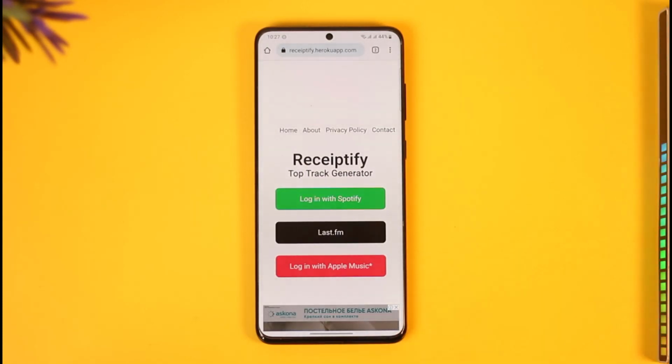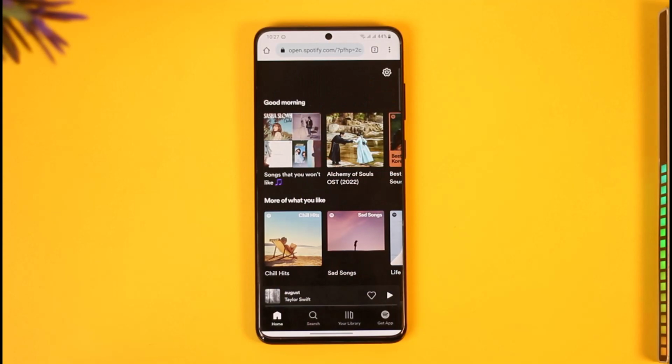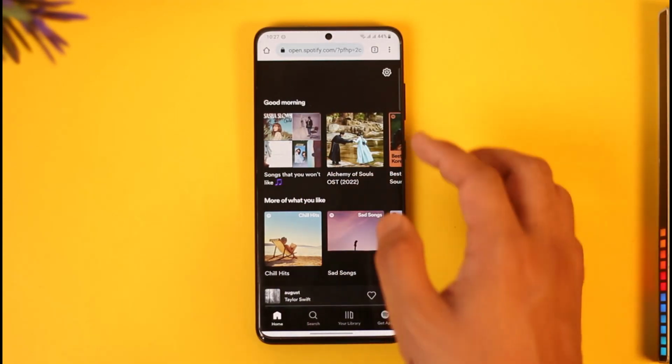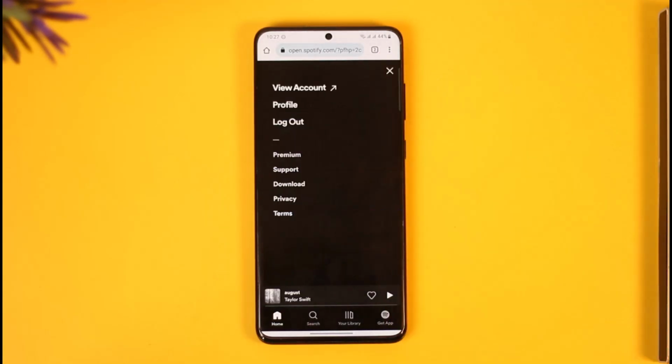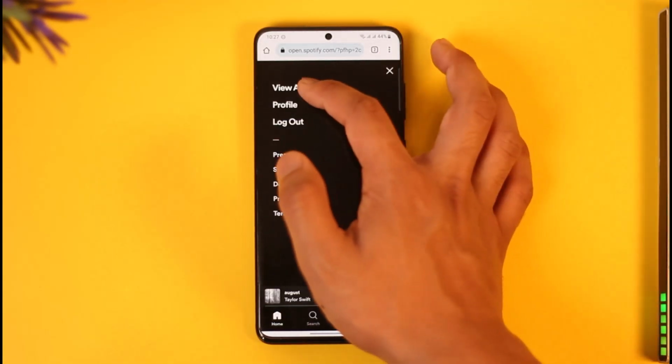Now the other type of receipt you could be talking about could be if you're talking about your payment receipt, and to get that payment receipt you have to simply open up your new tab, go to spotify.com and sign into your account again. Then you want to make sure you tap the gear icon from the top right hand side of the screen. Then you want to simply go to view account option.